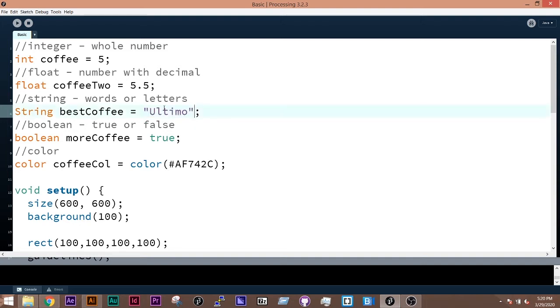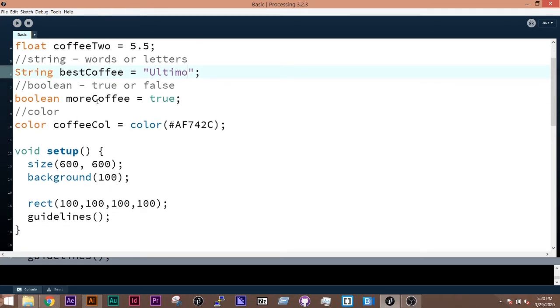Come back here, 5.5. We can also use strings, which is any data type that has text. And this is always surrounded by quotes around the outside. So Ultimo Coffee is the place near my house, and I think they've got great coffee. So best coffee is my variable equals Ultimo. Booleans are statements that evaluate to true or false, or variables that evaluate to true or false. And so in this case, I'm making it equal to true or false. And notice that it's lowercase here.